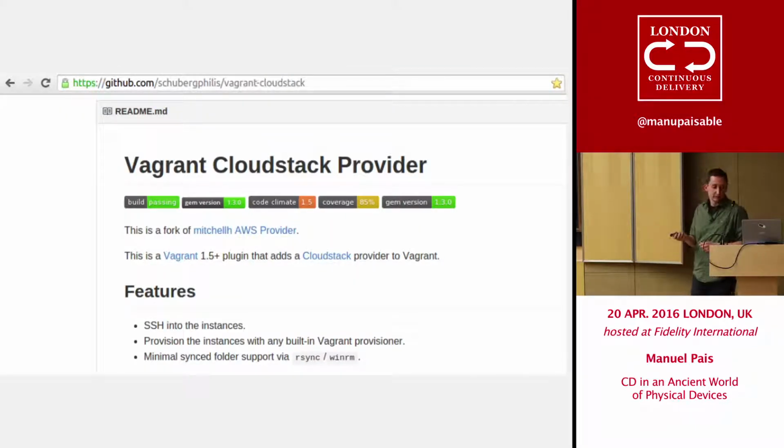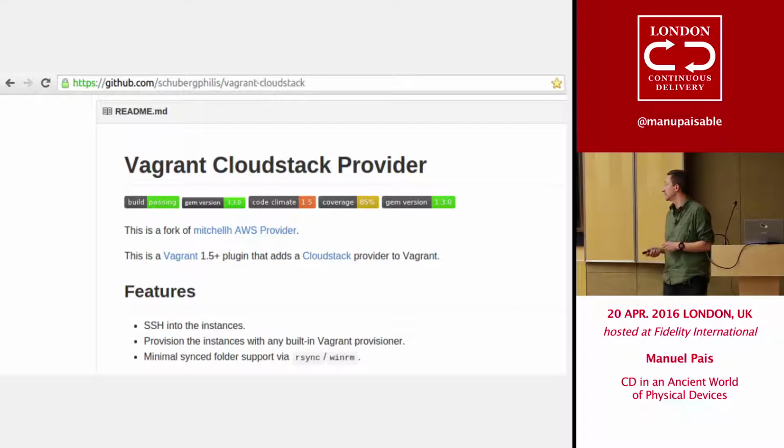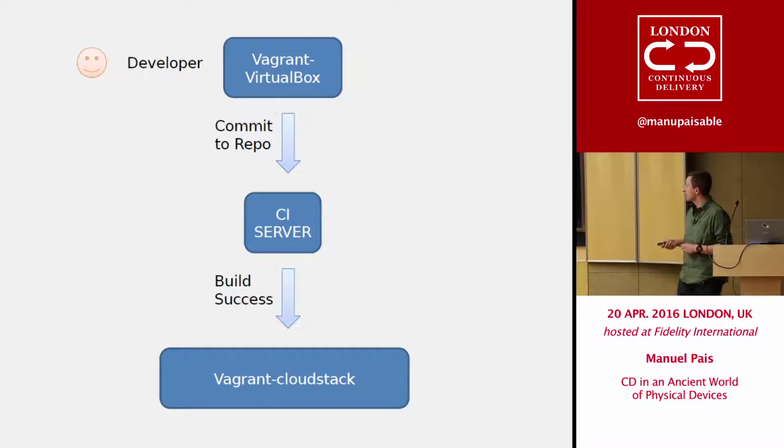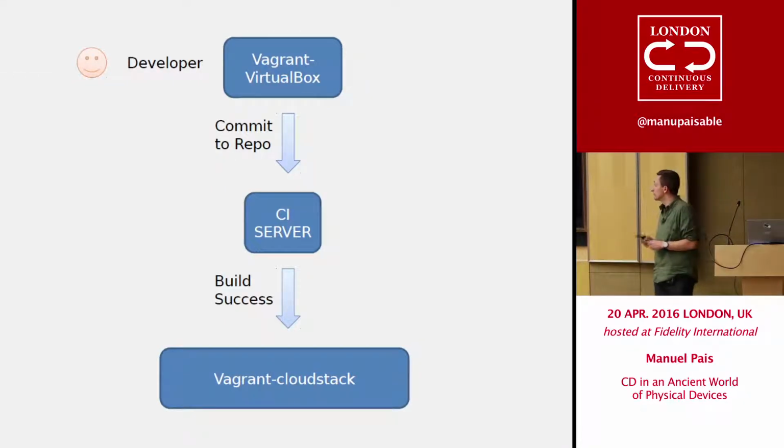But anyway, in technical terms, what we did as well was we set up our own private cloud for having dynamic resources for the tests, dynamic virtual machines. And we used CloudStack because it seemed the simpler way to set it up, and also it already had a plugin for Vagrant. So our workflow looked a bit like that.